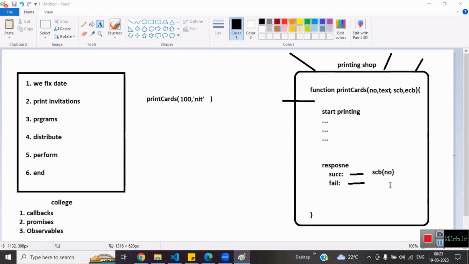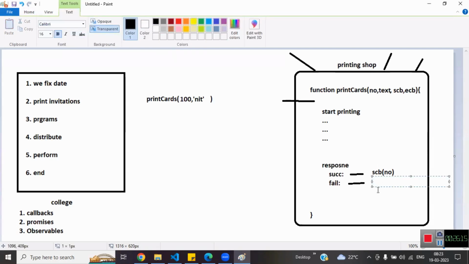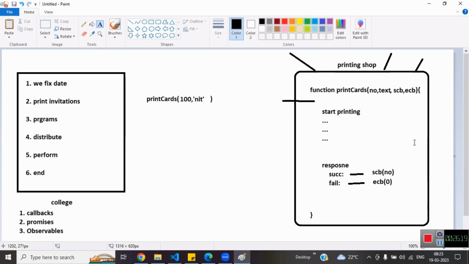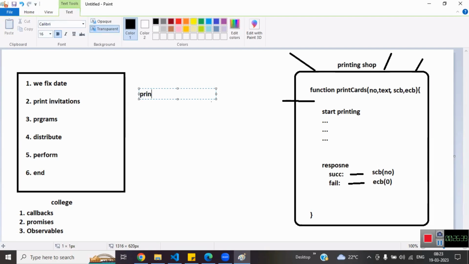Yes or no? Okay, if I call like this, what can I say, ECB is which type? Function. Now tell me, how many arguments does my printCards function take? 4 arguments. Whoever wants to call that one is supposed to pass 4 arguments, or not? My college people want to call it, so by passing how many arguments?